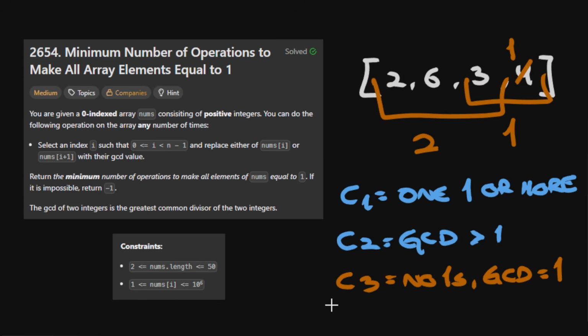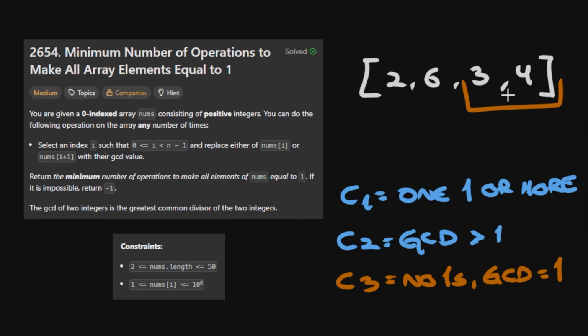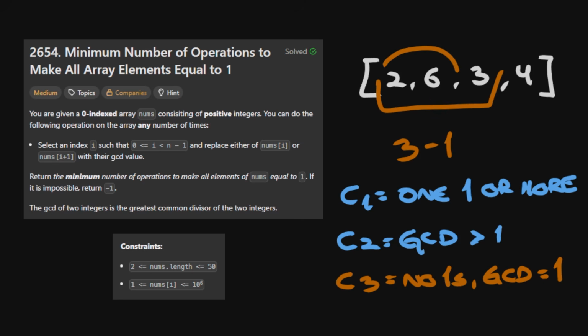So in this third case, we find the smallest subarray with a GCD of 1. Here we know that the smallest subarray has a length of 2, and we need to subtract 1. This is the amount of operations that we will use for this subarray. We will use only 1 operation, because we need 2 elements per operation, so we always subtract 1. If this was the smallest subarray, we would take these 3 elements minus 1, meaning we need 2 operations here, 1 for these 2 and another 1 for these 2, okay?